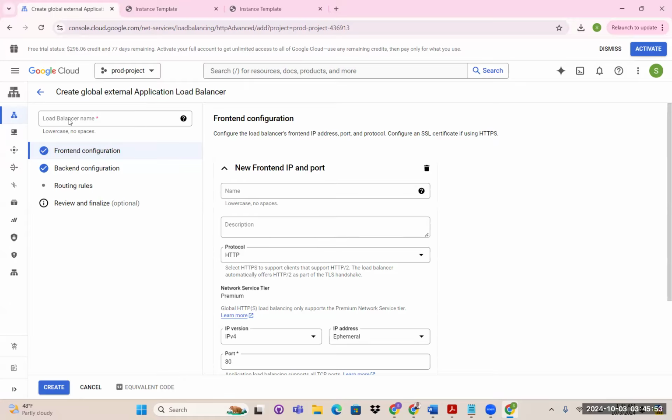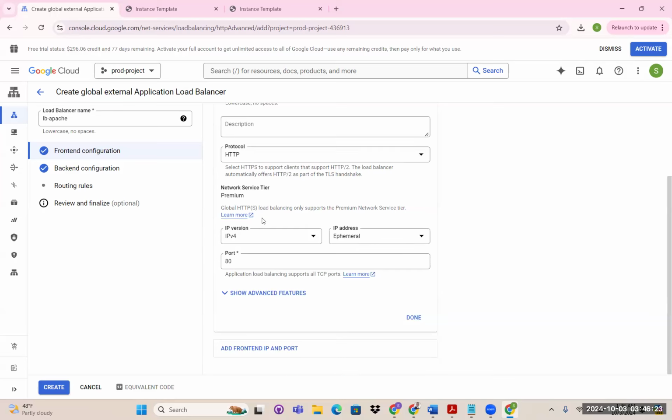So I'm going to give the name of the load balancer, just LB Apache. And then for the front end, the front end is basically going to provide us with the IP address with which we are going to see how the traffic will be moving between the two virtual machines. So I'm going to put frontend-apache, just give a name, and for the protocol, leave it at HTTP, and I'll just do done.